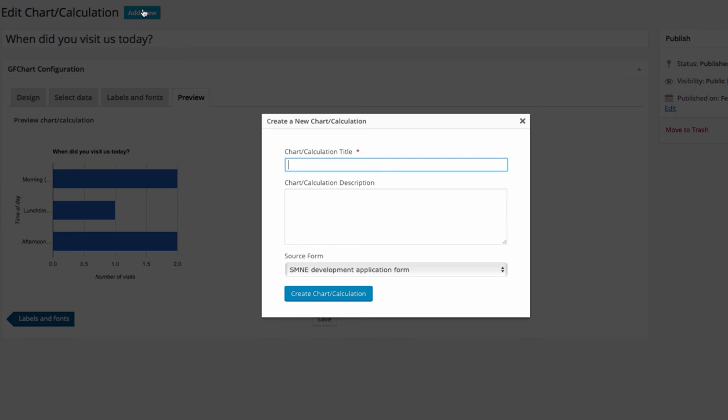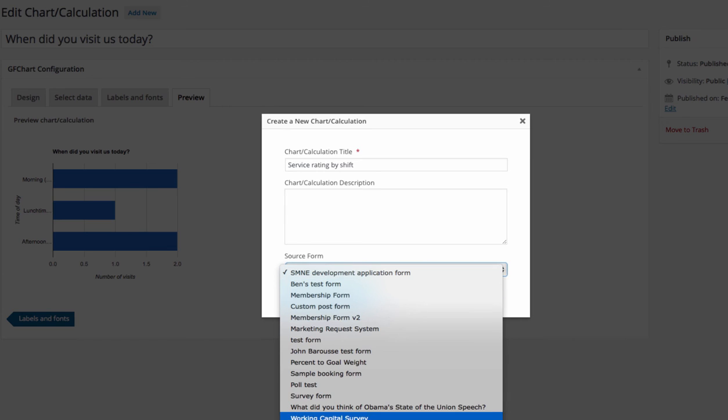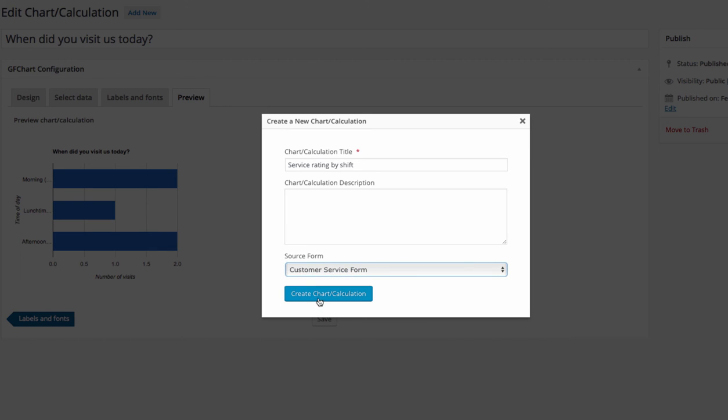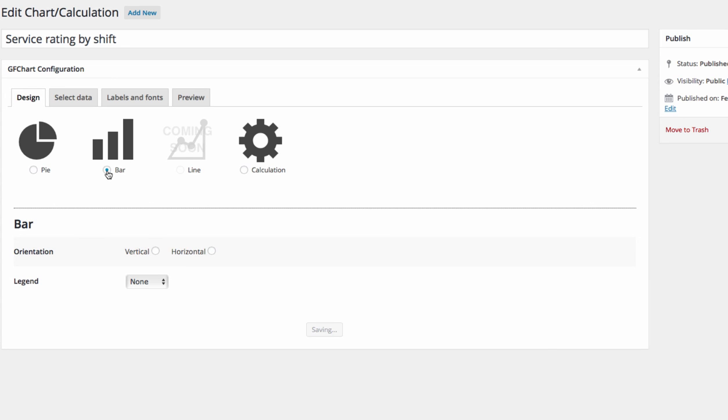So let's add new title, and let's call this service rating by shift. Shift is just short form for time of day. And let's go attach it to the customer service form, press on that. Now I'm going to do something very similar to the previous one, but I want it to show as percentages. And you'll understand what I mean in a minute.